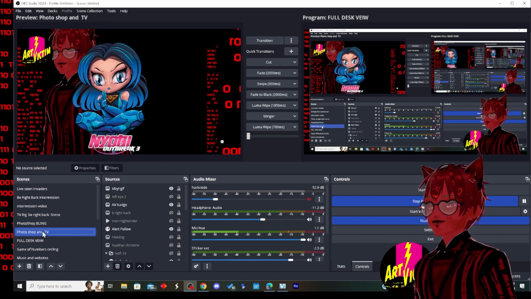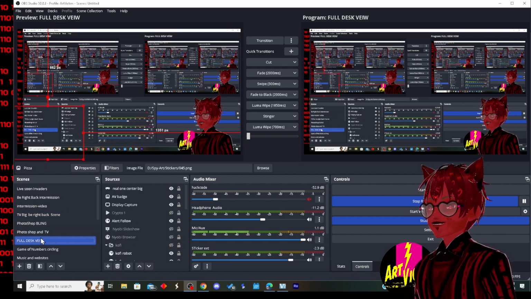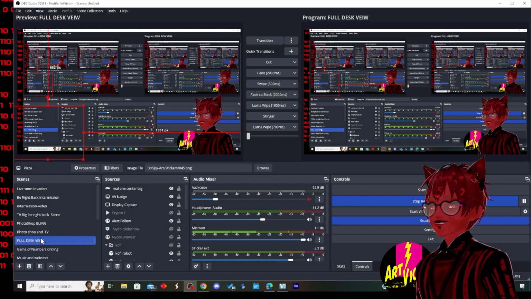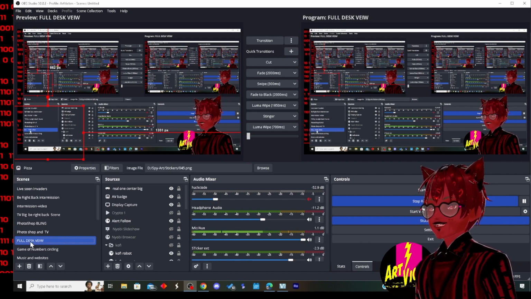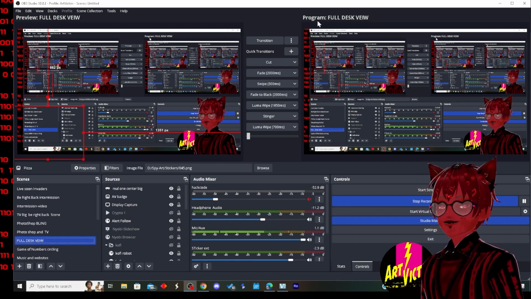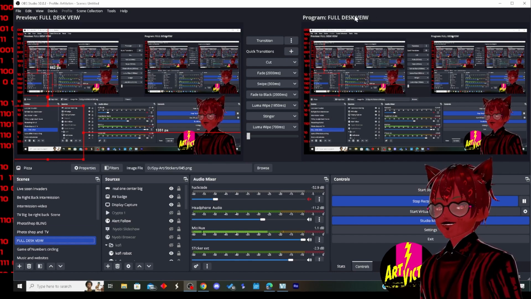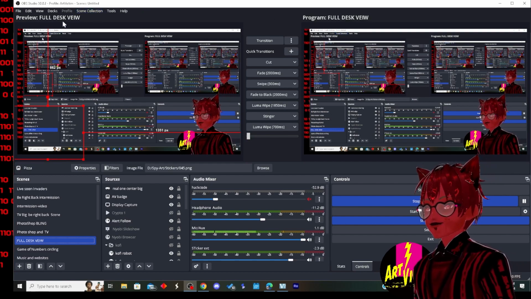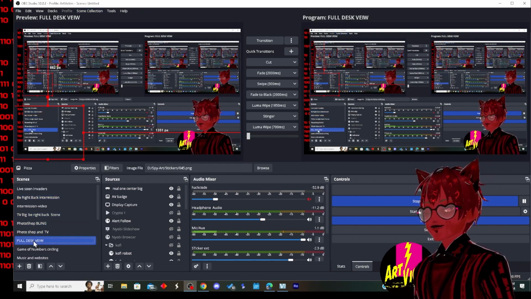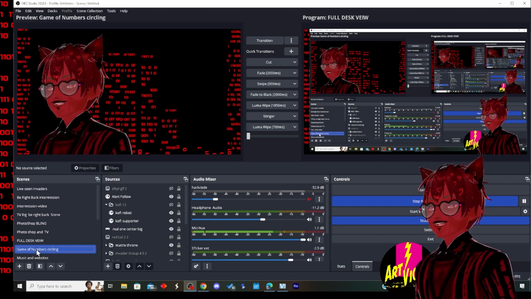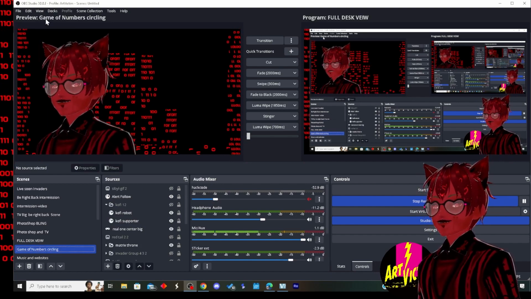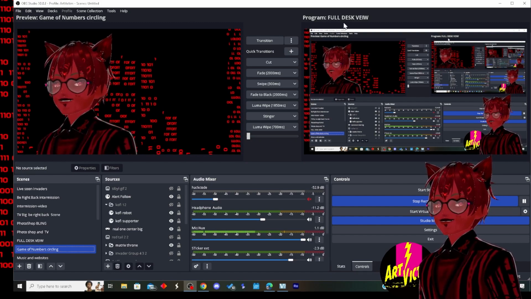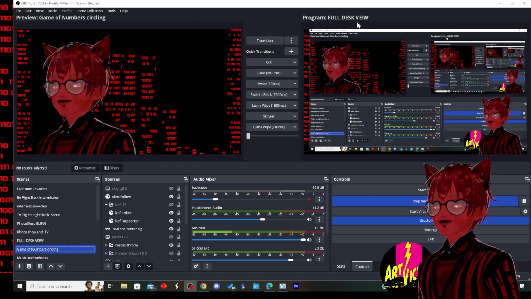I got a bunch of scenes set up. Photoshop, my full desk view, which I'm at right now. So you can see full desk view here, and it'll also say program full desk view. So that's what we're on. And I'm also previewing the full desk view. See? If I go to Game of Number Circling, that's what I named it, it'll say Game of Number Circling here, but we're still broadcasting the full desk view.